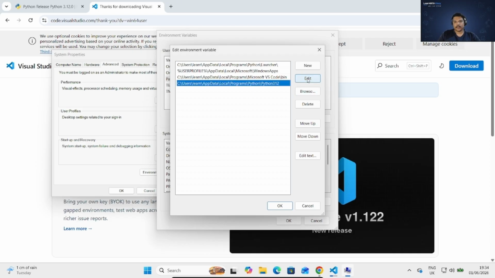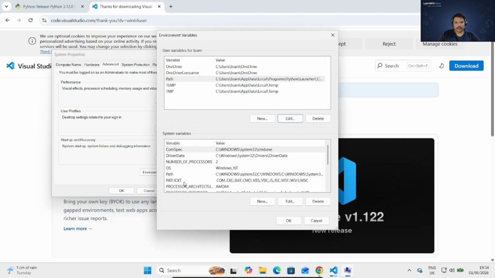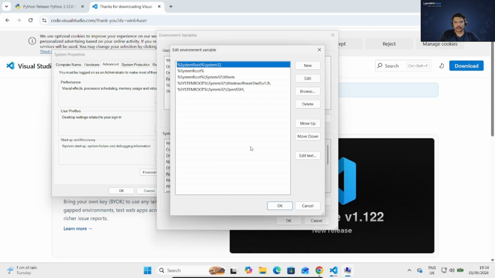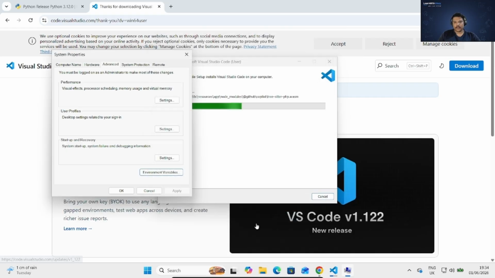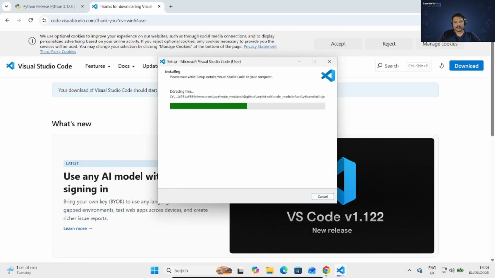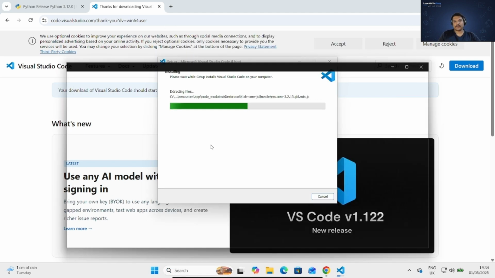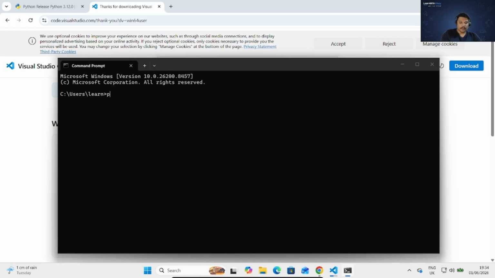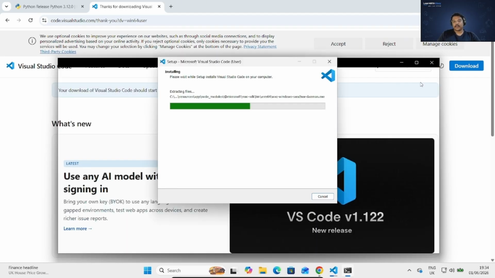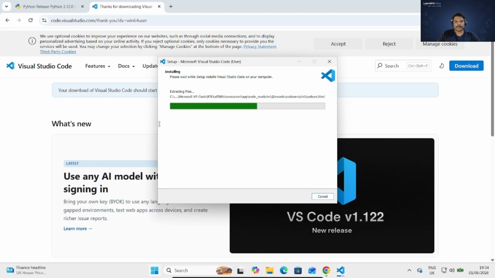That is correct. Let me add it in another place. Let me add it here as well. Okay, it's working now. Yeah, it worked. So I think you need to add it in two places.